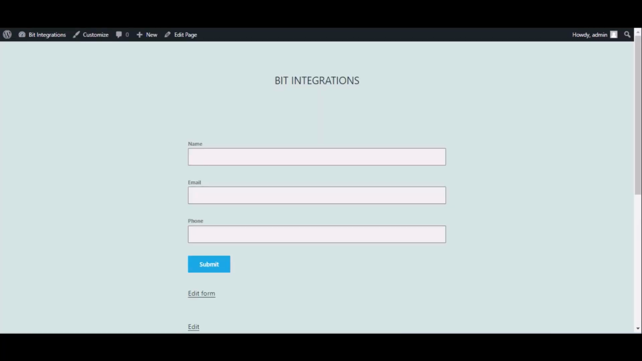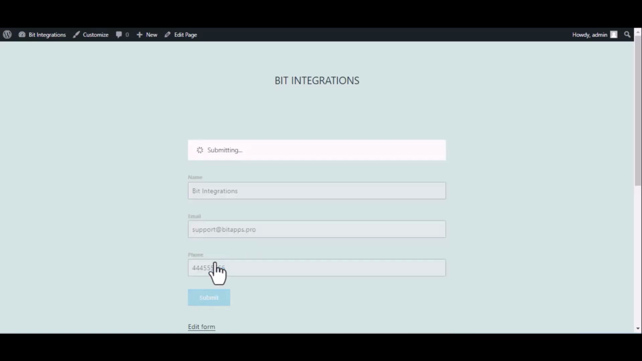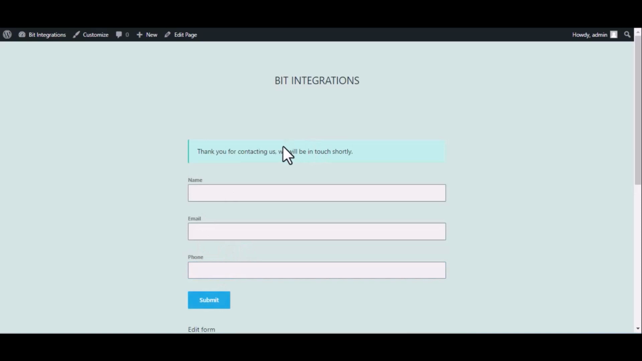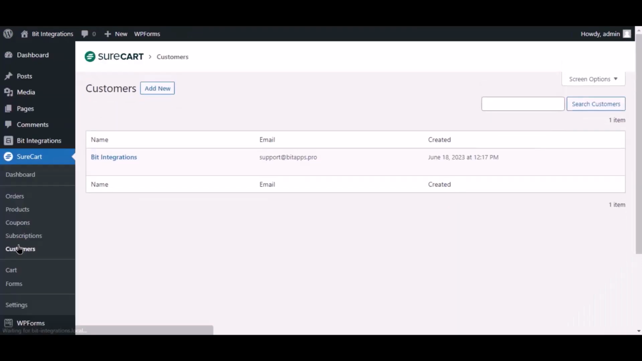Now go to your form and type some information. And submit the form. The form is successfully submitted. Also, go to SureCart and check the customer is listed or not. Here is the customer coming into the SureCart form Bit Integrations plugin.